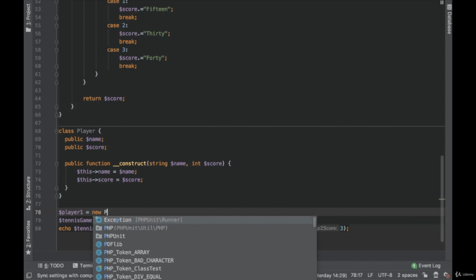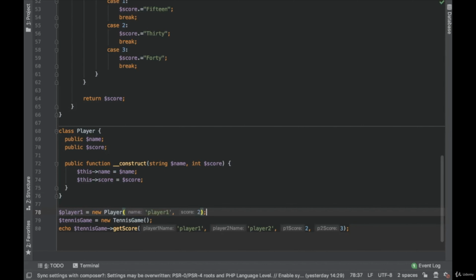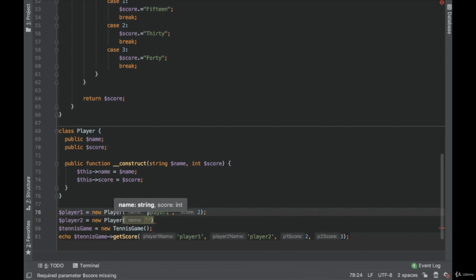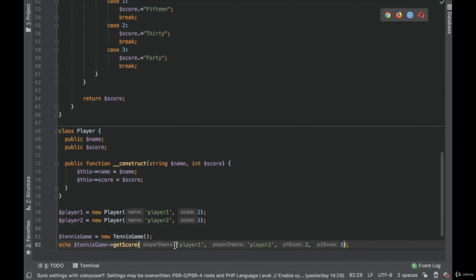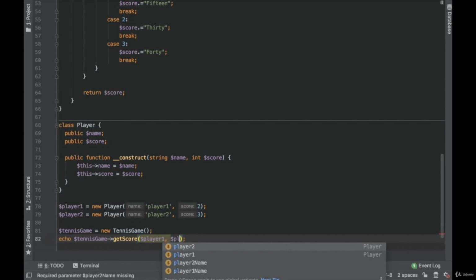First, let's create the players. Player1 equals new Player. The name will be player1 and the score will be 2. Player2 equals new Player again with the name player2 and the score 3. Now let's replace these parameters with player1 and player2.